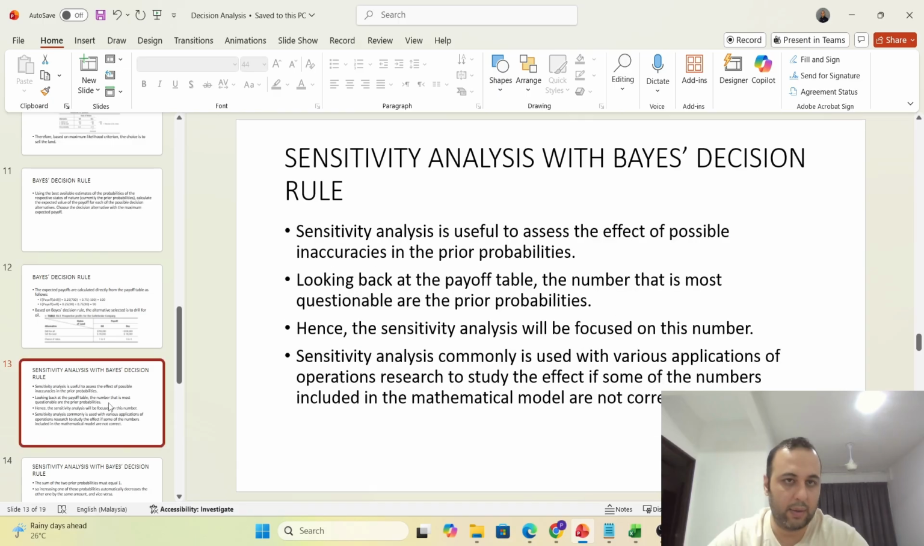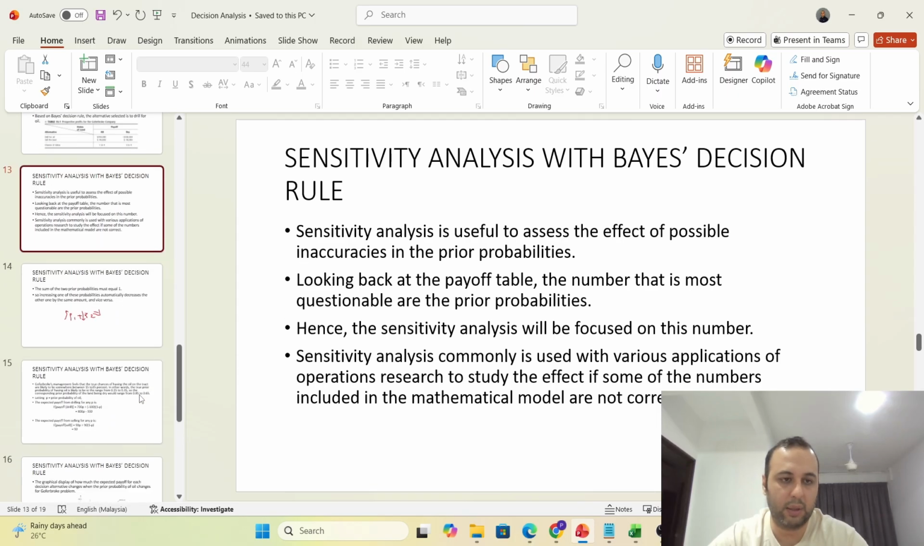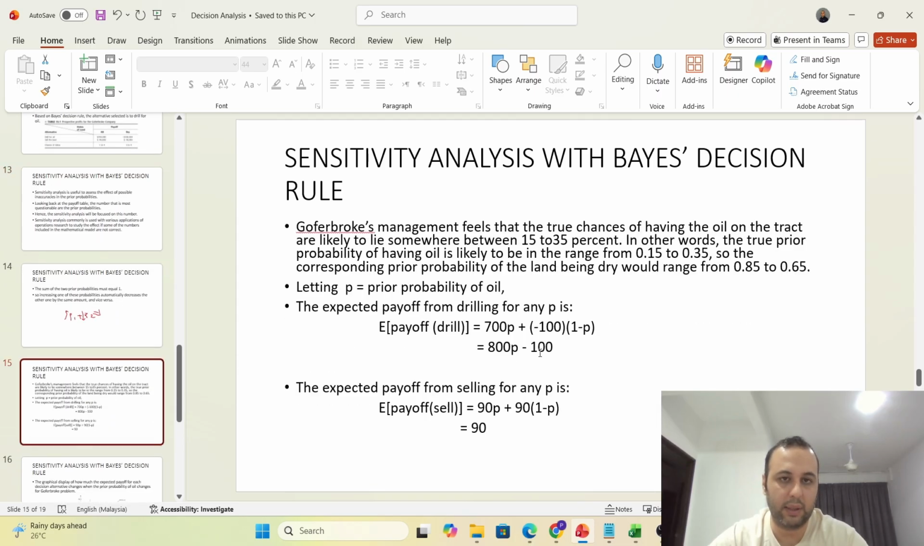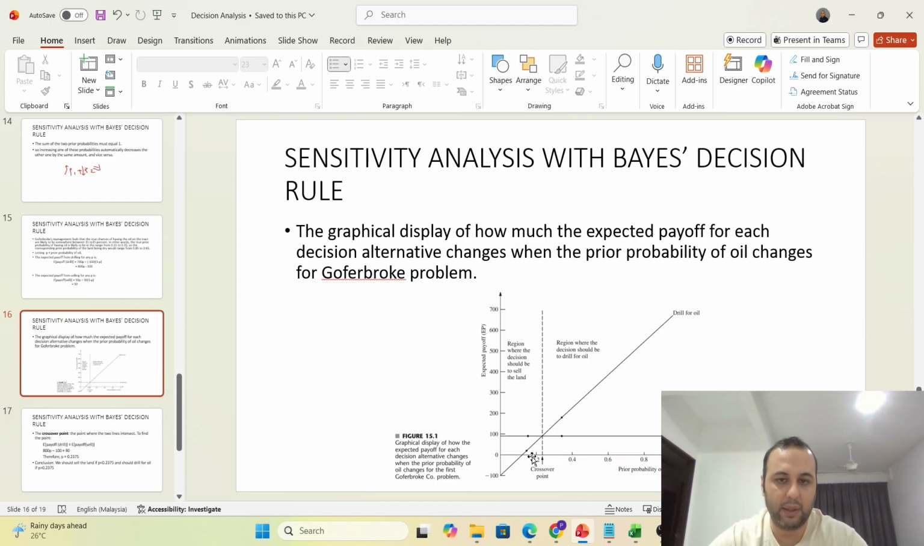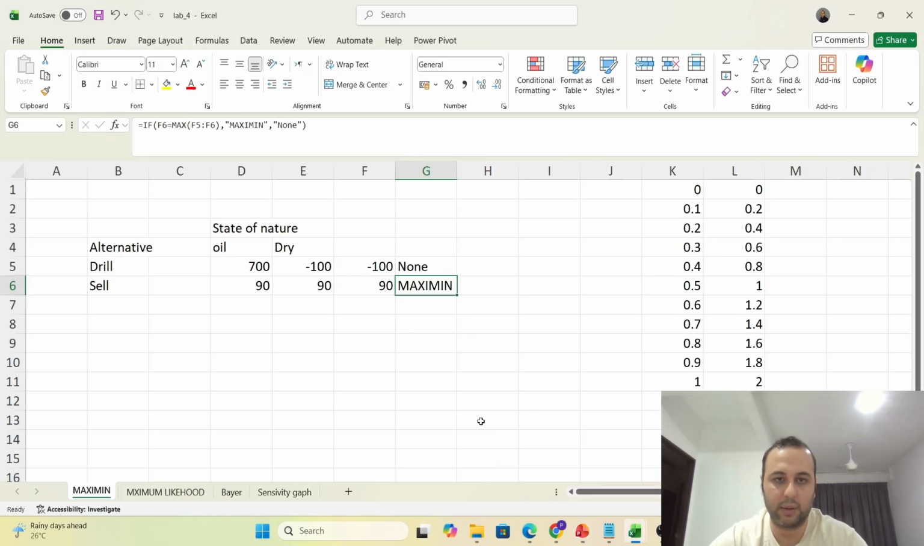But we want to check the sensitivity analysis. We select one parameter, P, for the probability of oil, and if we do that, we will have this graph based on drill and sell. We want to make this graph in Excel.